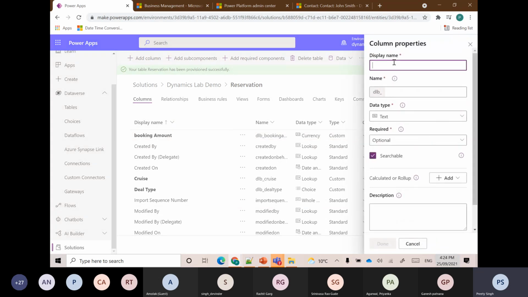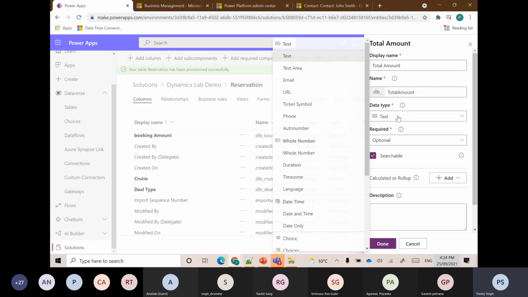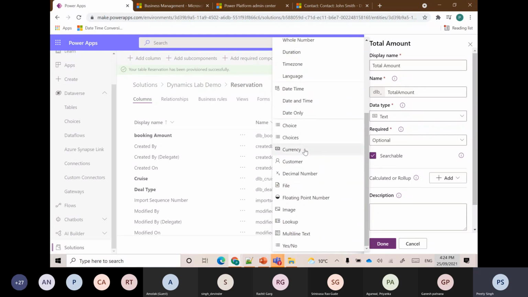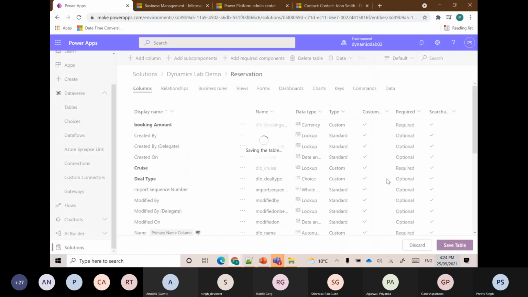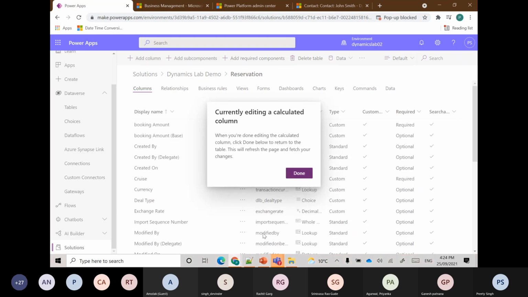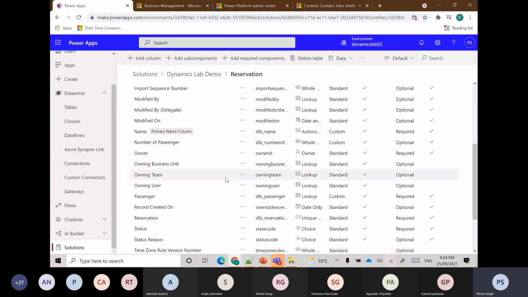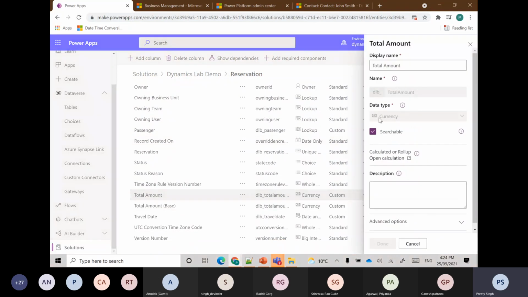The next field I want to create is total amount, because total amount will depend on the number of passengers traveling for that reservation. So I want to set up the total amount as a calculated field. Saving a table, give me a minute. It takes a while sometimes. Okay, so here we go.